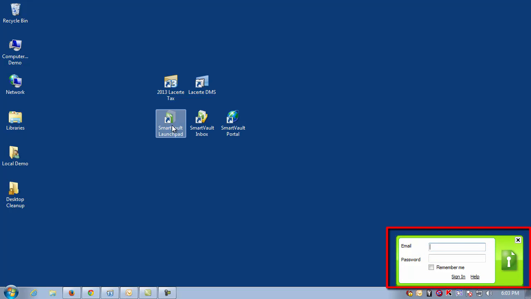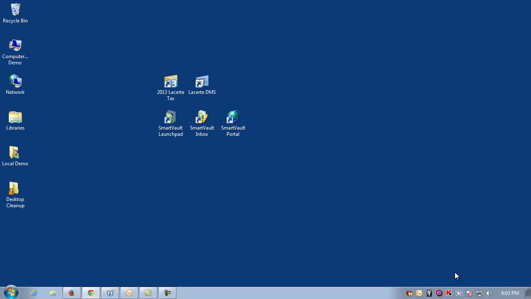So this is the sign in for SmartVault on the desktop. I'm going to type in my email address, put in my password, and I'm going to click Remember Me, so it will automatically sign me into SmartVault on the desktop. I don't have to keep entering my name and password. It'll automatically do that every time I log into Windows.